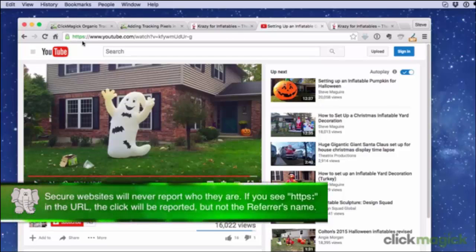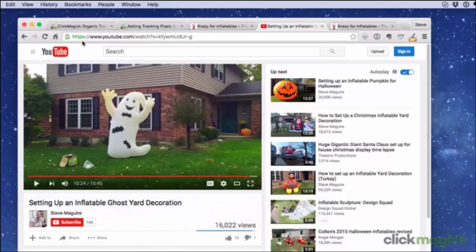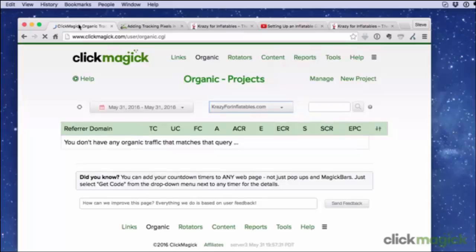So let's go ahead and take a look at ClickMagick and look at the statistics. You'll see exactly what I'm talking about here. Now, when you're testing, be aware that your clicks may not show up immediately because with the organic tracking tool, clicks can take up to a minute to show up within ClickMagick. So if you're testing things and the clicks don't show up right away, just give it a minute, click refresh, and the clicks should be there. So let's go ahead and refresh now.